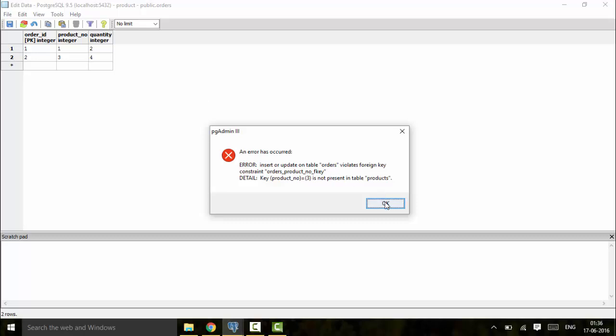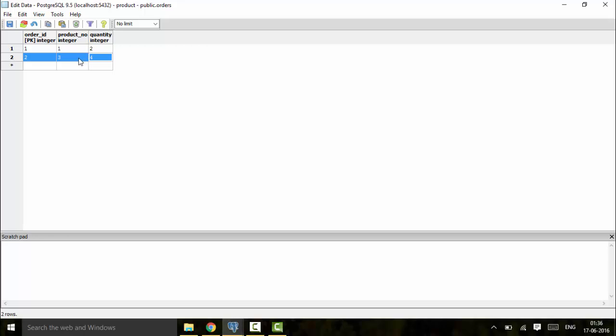So you would see that this does not create. So what I will have to do is I have to create it as 2. Now I have a hello product as product number 2. So you would see that this creates successfully. So that is the use of a foreign key.